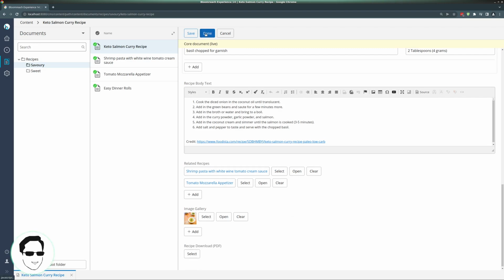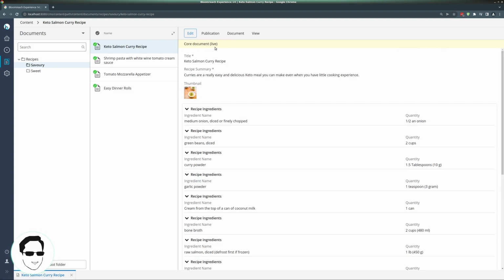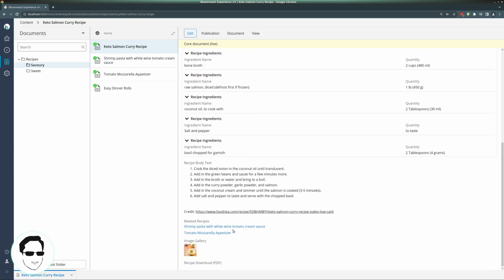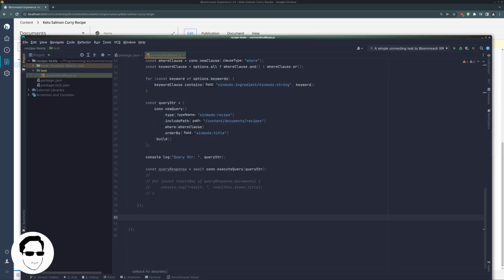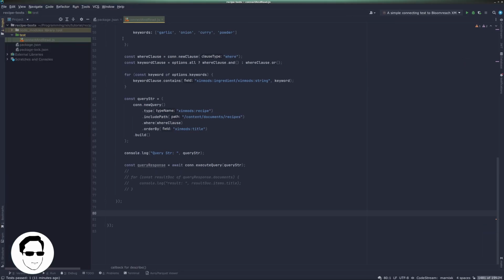Great, so now that we know what that looks like, let's go into our IDE and start writing a test that naively retrieves all these related elements, the thumbnail and the related recipes, using separate API calls. Great, so let's start our test. It won't be prefetching at the moment, but it will when we're done with it.